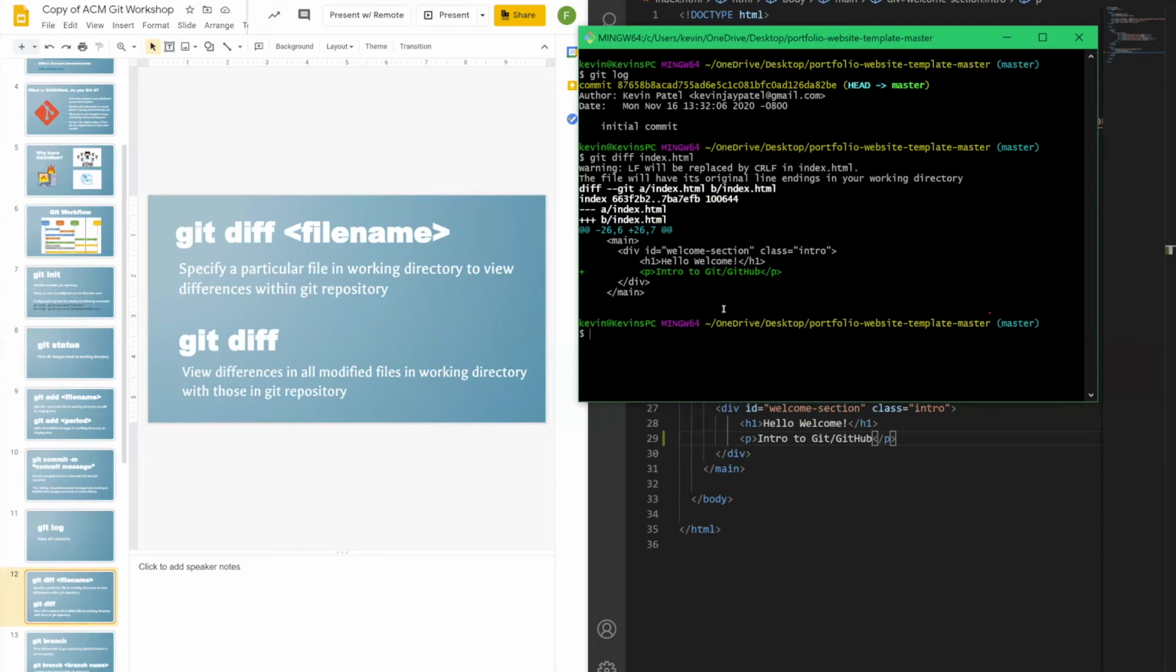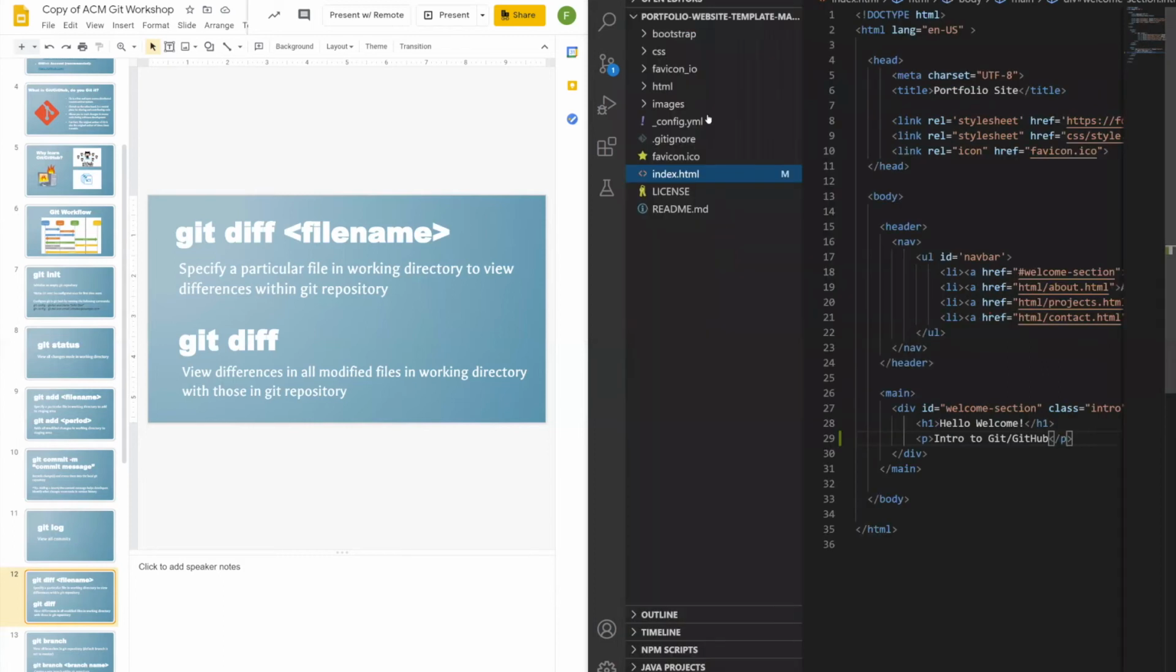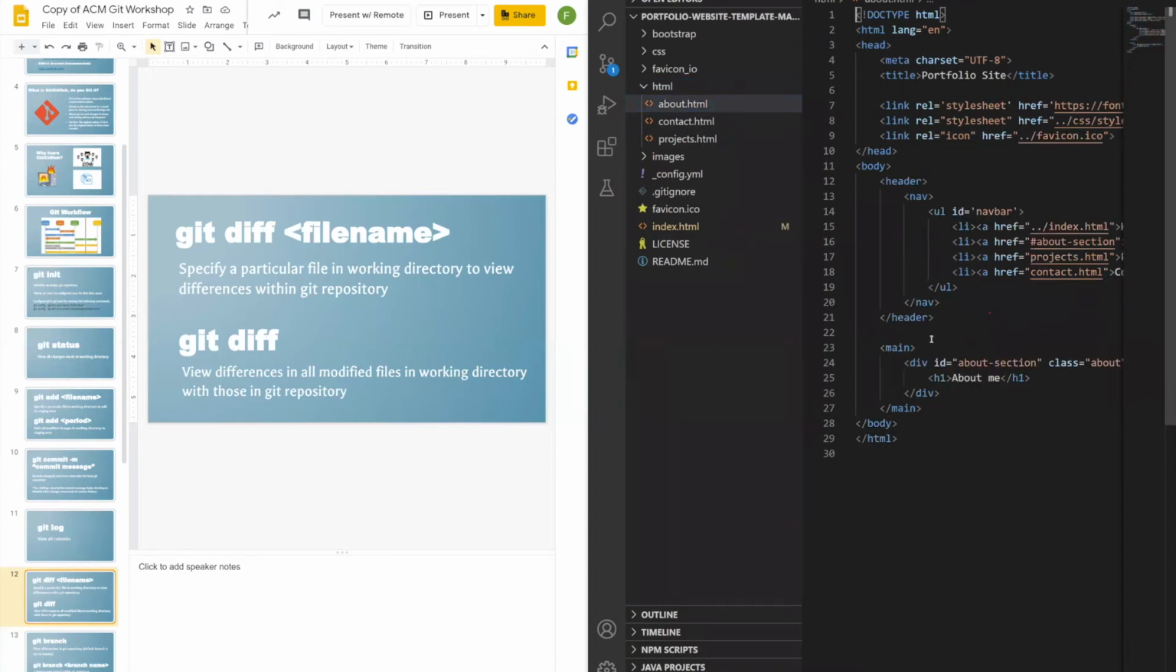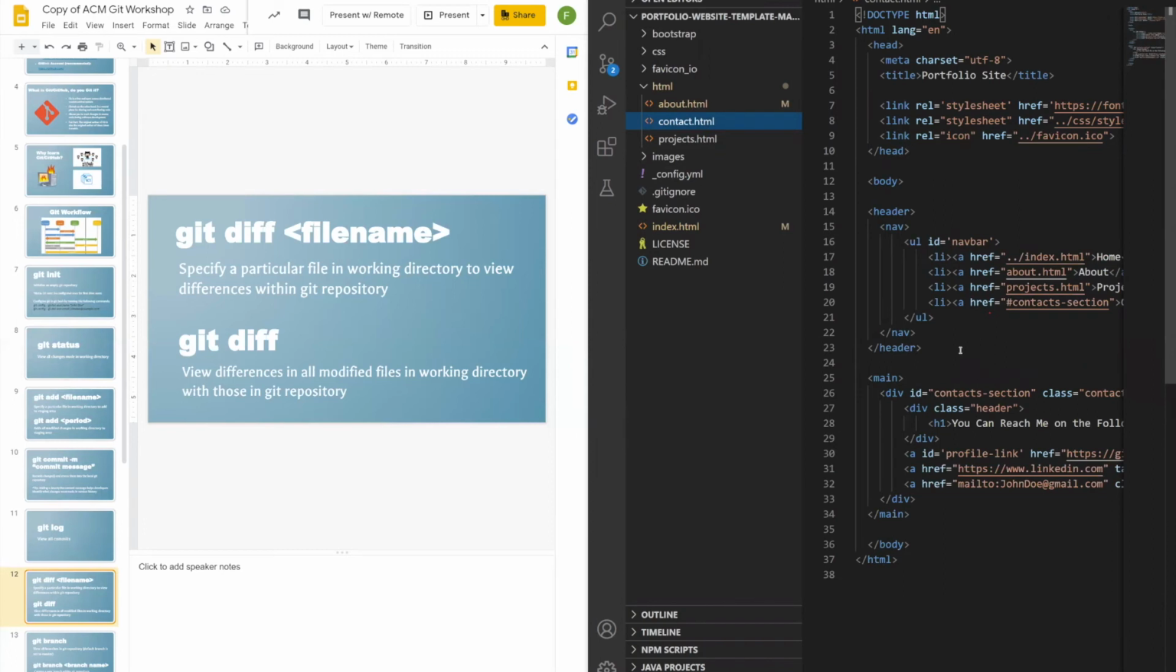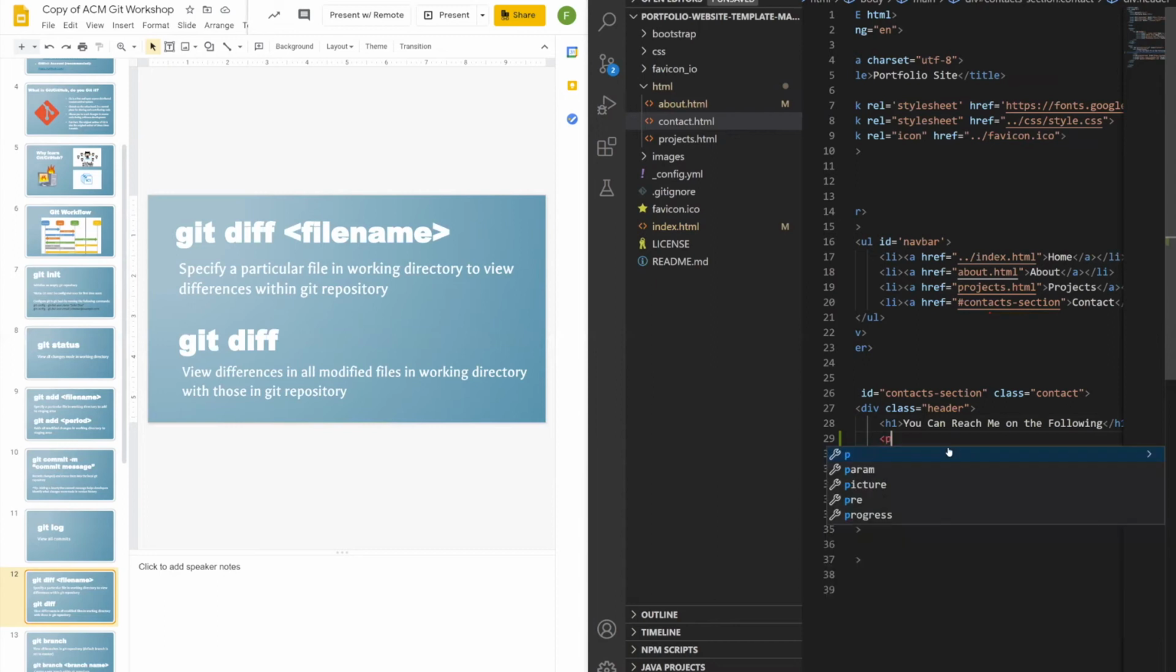And so that's what the diff allows us to do. But let's say as we're working on our project we make changes to so many different files. Of course, we have index.html, but let's say we go into this HTML folder here and we add something into the about.html file. Let's say we add a paragraph here and we say hello. And then let's say we go to this contact file and we add something here as well. Let's say we add a paragraph and we say hello from contact.